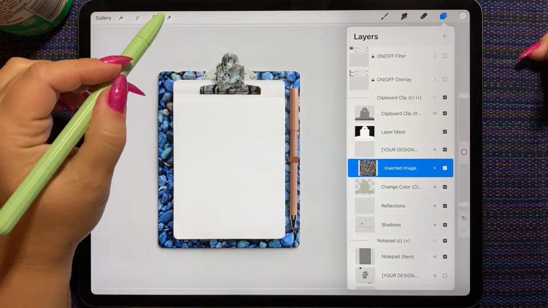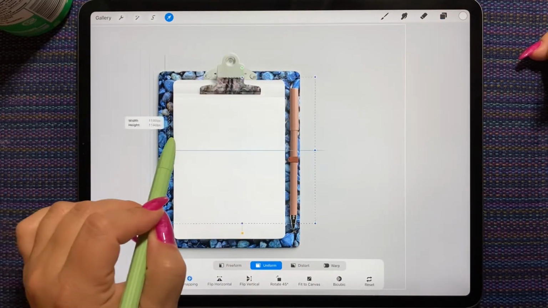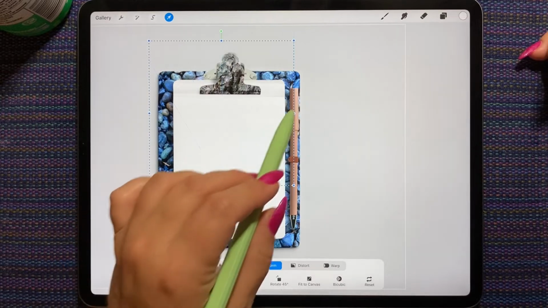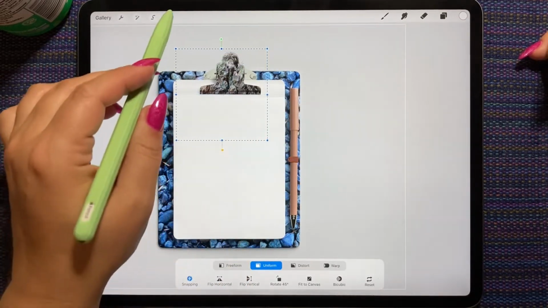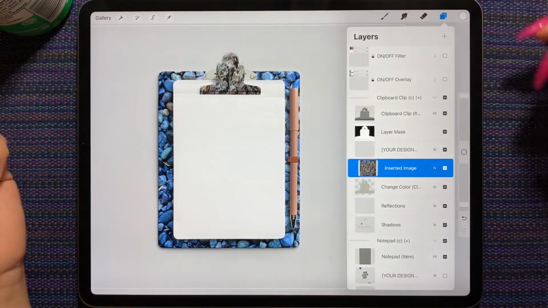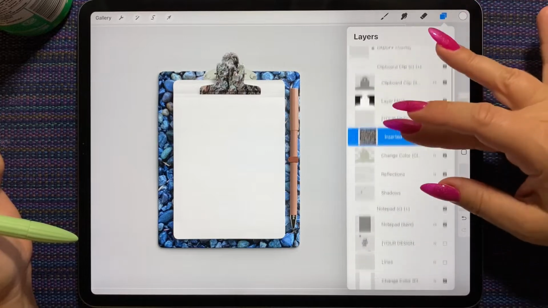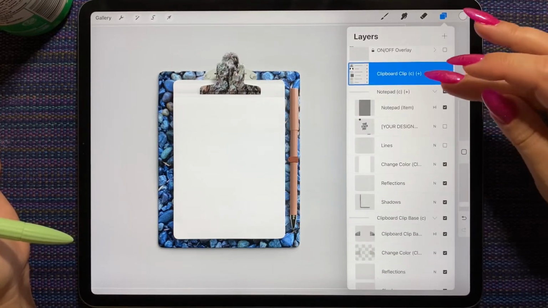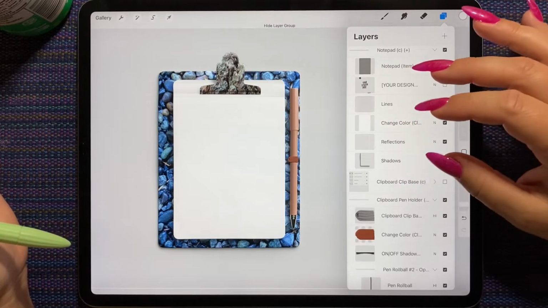That one looks kind of cool. What if we just make it smaller so we have more of the texture? And then I'm just going to collapse the groups that are finished. So this back clipboard base.